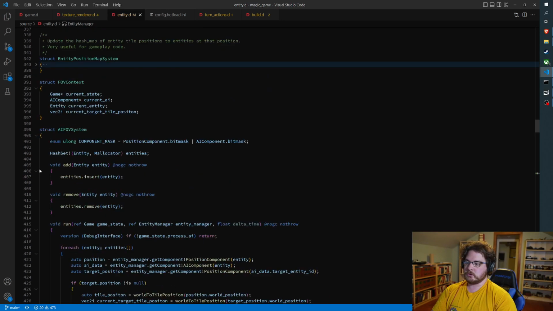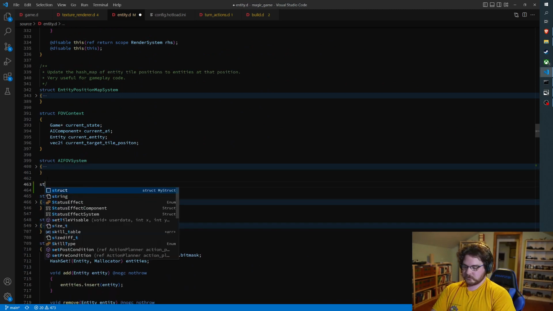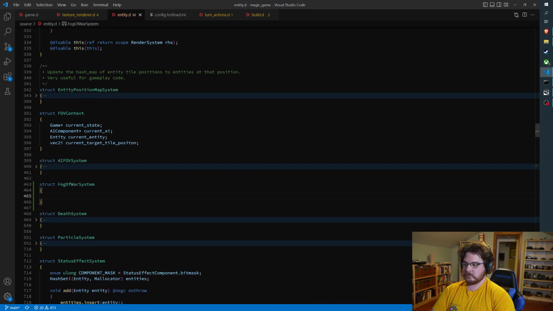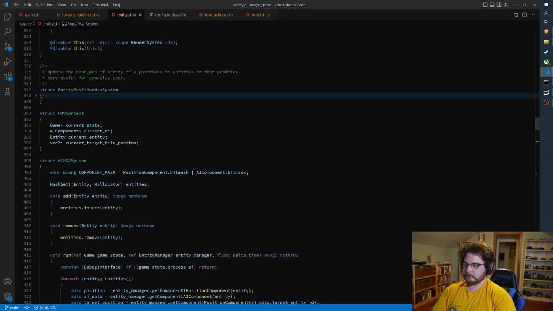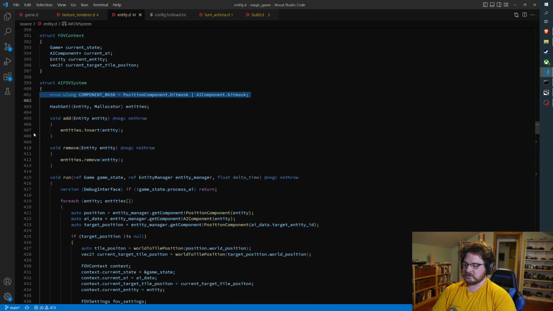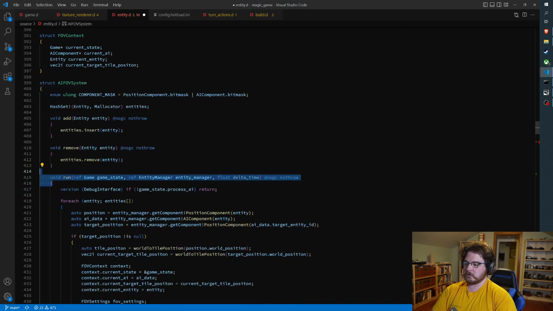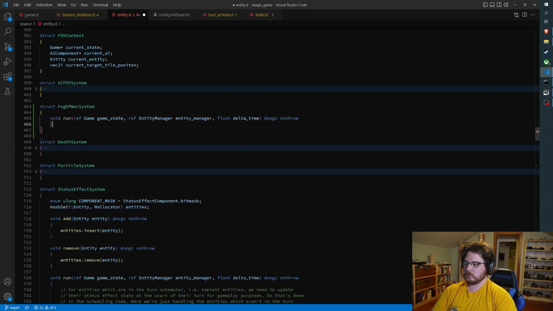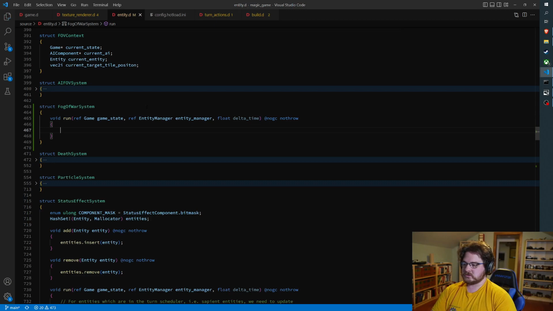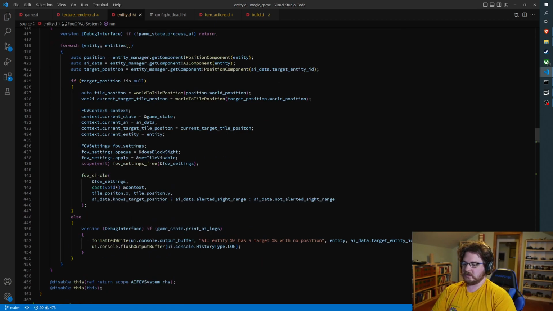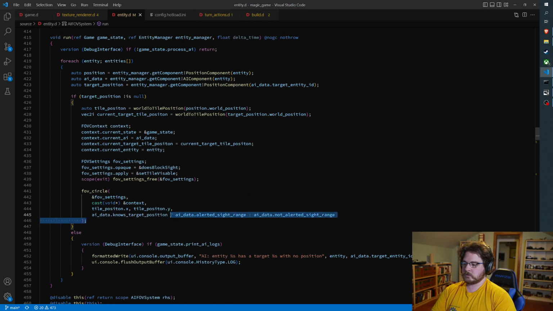So, struct Fog of War system. This is only going to be operating off the player, so I don't think we need any of this. We just need a run. So void run. Just copy the signature from here. Okay. And then we'll just take the FOV settings as well.